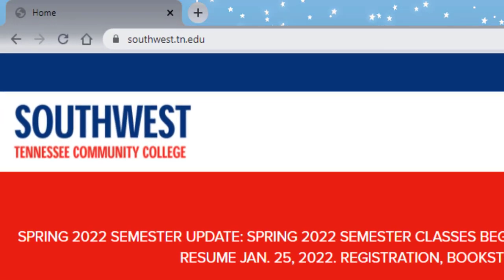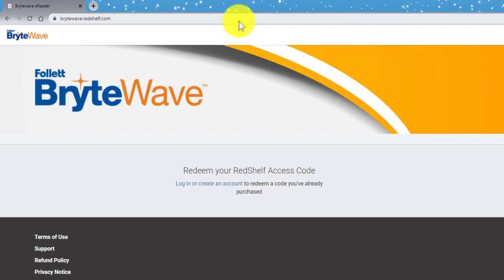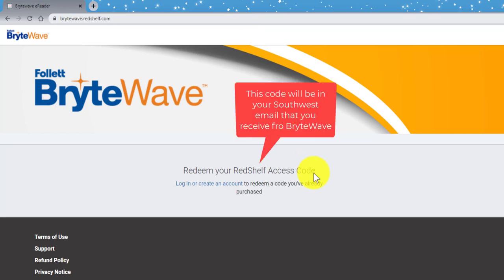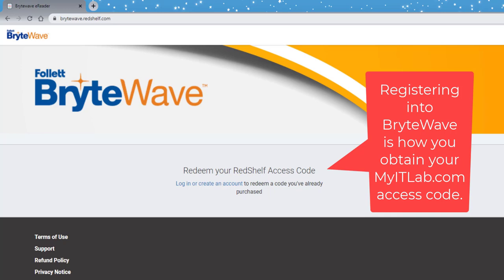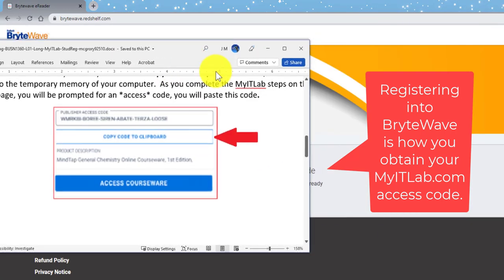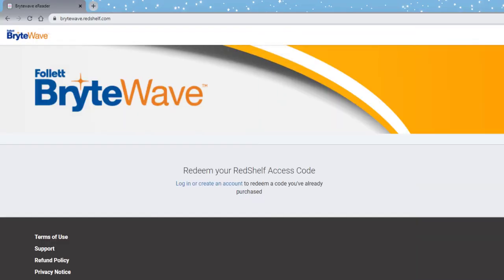You're going to follow the steps from your Southwest email, and it's going to have a link that says redeem your RedShelf access code. That code is going to be in the email that you received, your Southwest email. So you're going to go through, log in, or create your account, right? You're going to follow that. But don't forget, you're doing all that to get your course access code. You're going into RedShelf so that you can click copy code to clipboard.